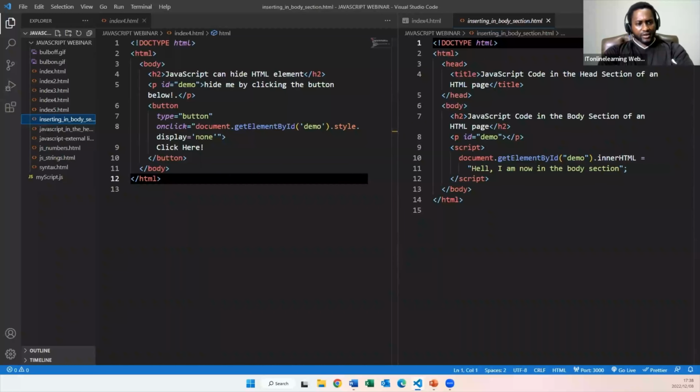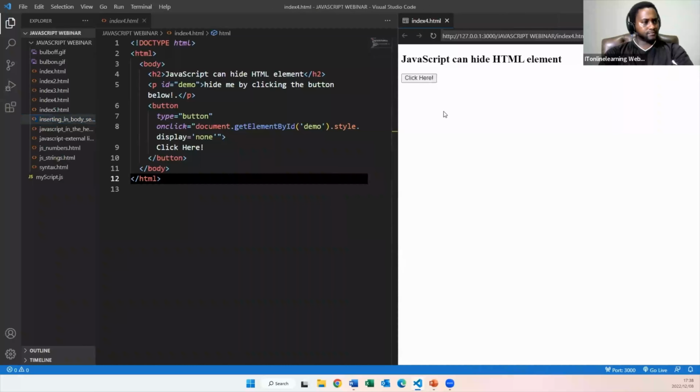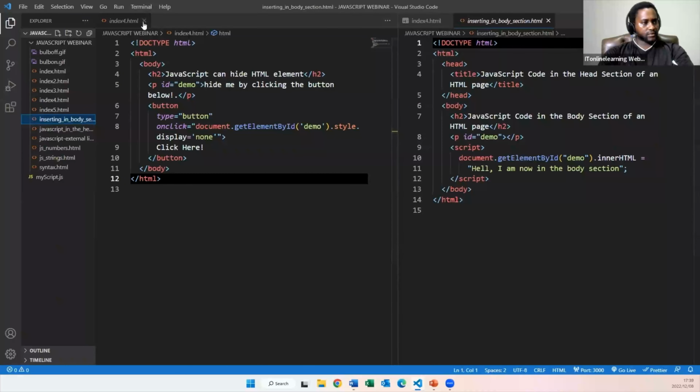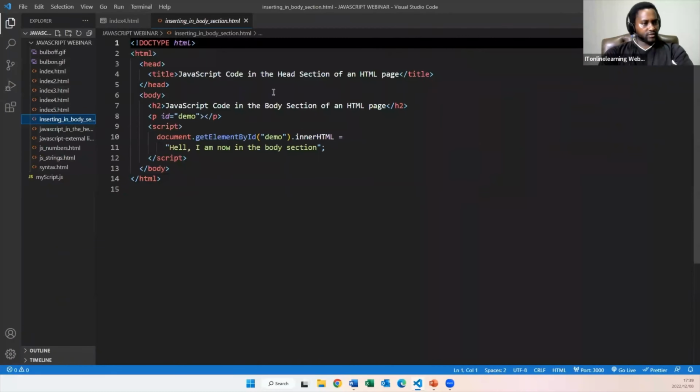Next, we can have a look at how JavaScript can be incorporated into our HTML document. One way to do this is to insert it into the body section of our HTML file. Okay, so let me just close that so that we can view that nicely.